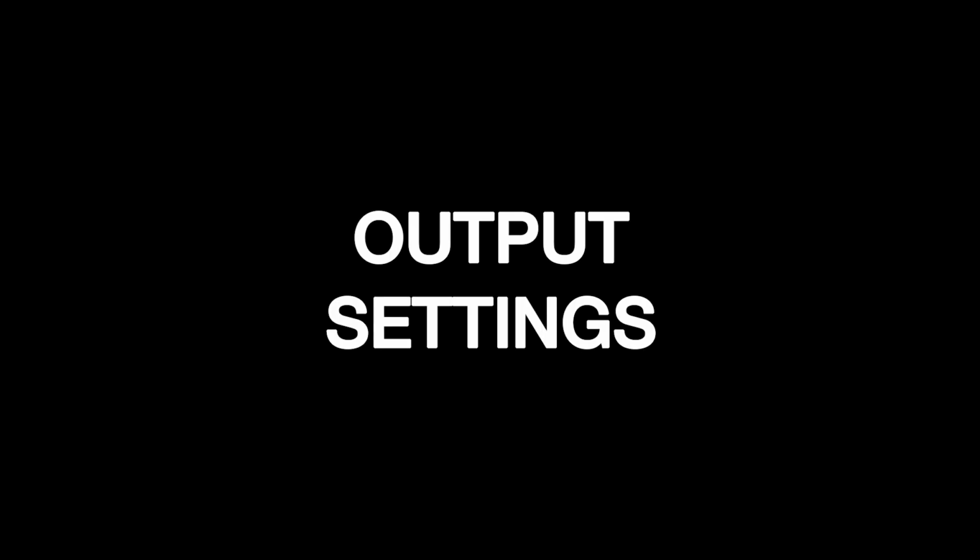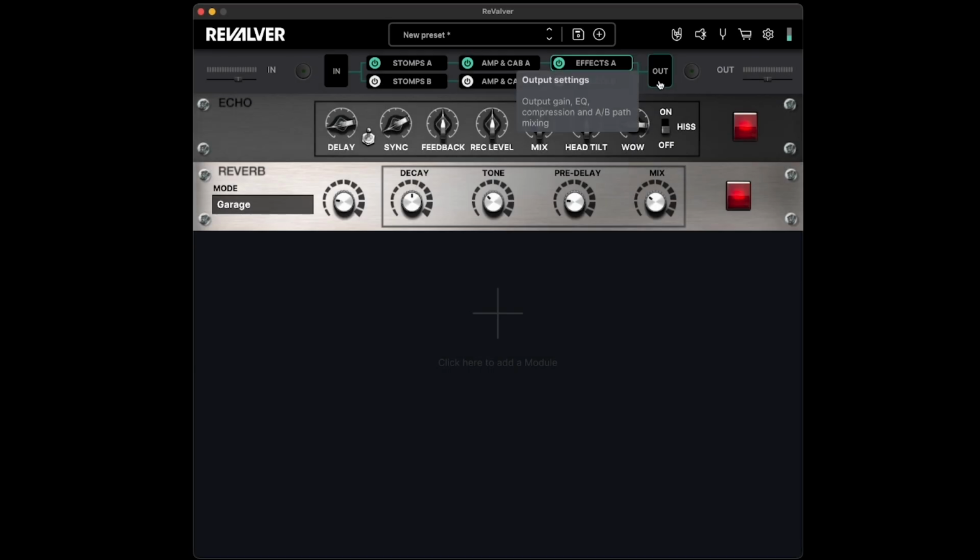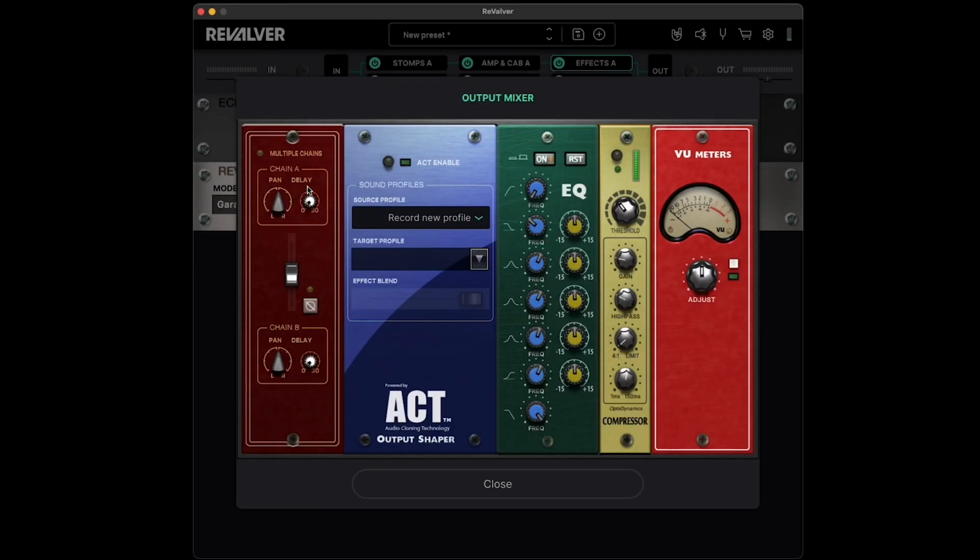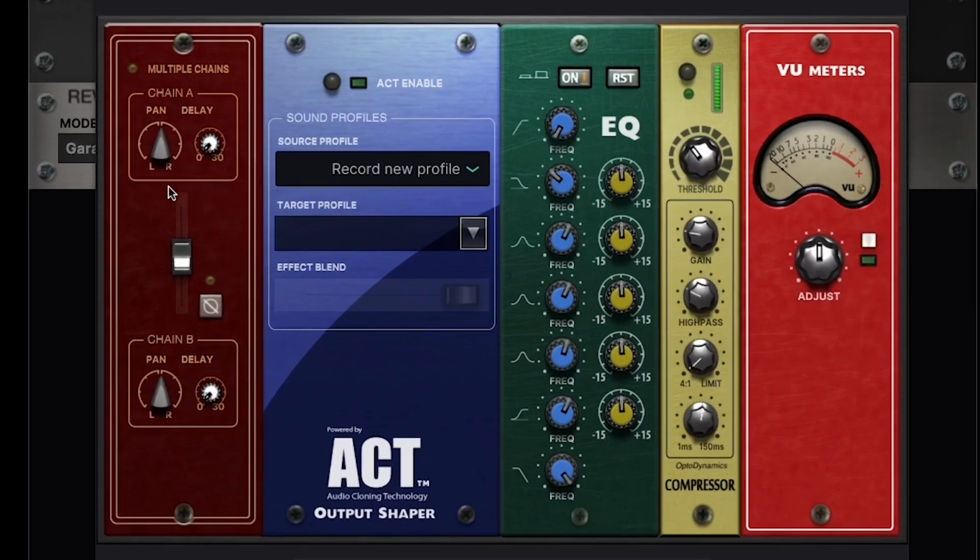Now that we've built our sound, let's check out the output settings. Click the Out button at the top right. On the left, you have multiple tools for blending between your signal chains. If you've loaded modules on both the A and B signal chains, you can use this slider to blend between them. Each chain also has pan and delay settings.